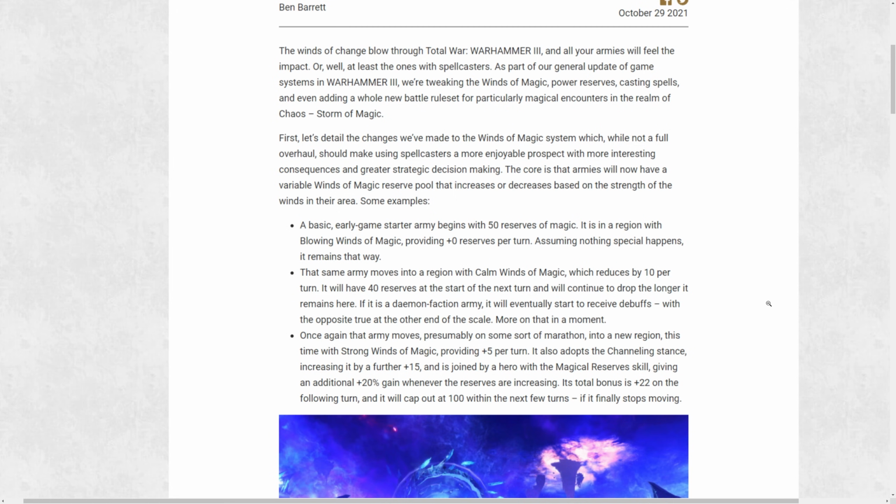Now, what's cool about this too is you can adopt things like the channeling stance, which will increase that by a further 15, and you have special heroes that will increase magical reserves, giving an additional 20% in this specific example. So it'll give you a total of 22 on the following turn, and it will cap out at a max of 100 within the next few turns. Again, a really cool system where the actual Winds of Magic in a region will dictate either a drain or a gain on your reserves of magic.